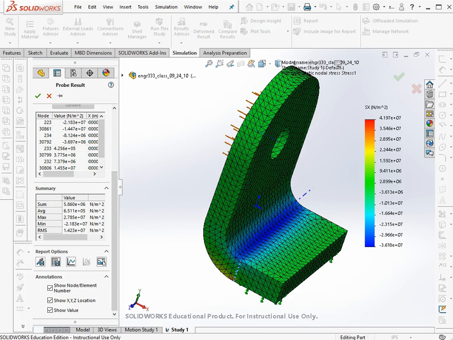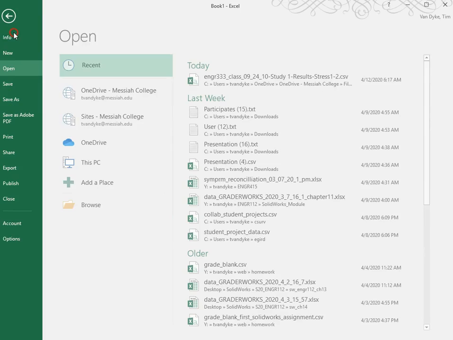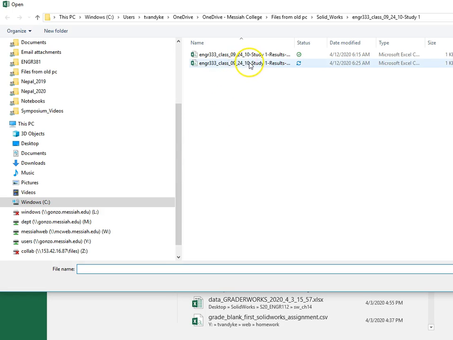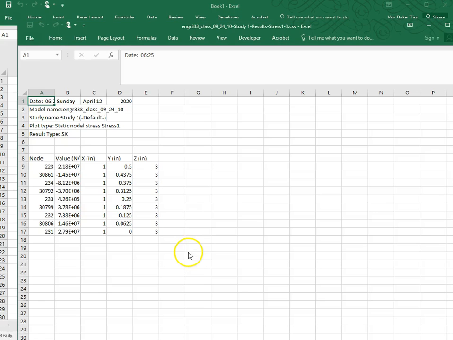So now if I go to Excel, here's my Excel, and I open that file up, let's see if I can find it. So I think that's the one we just did. Open. And here's the file that we just did. And here are the nodes, the value of the stress on those nodes, and the X, Y, and Z locations of those nodes.